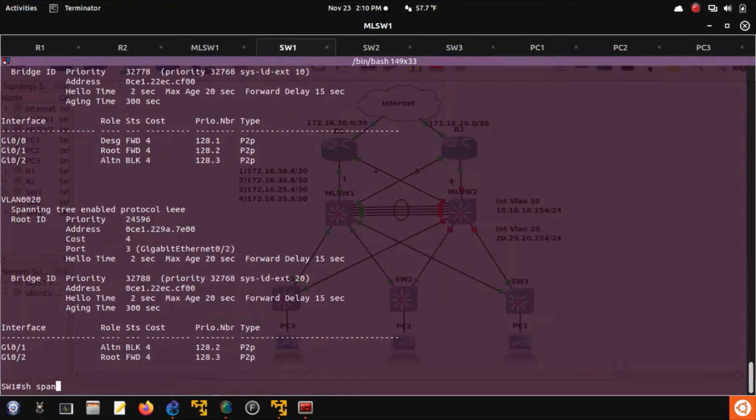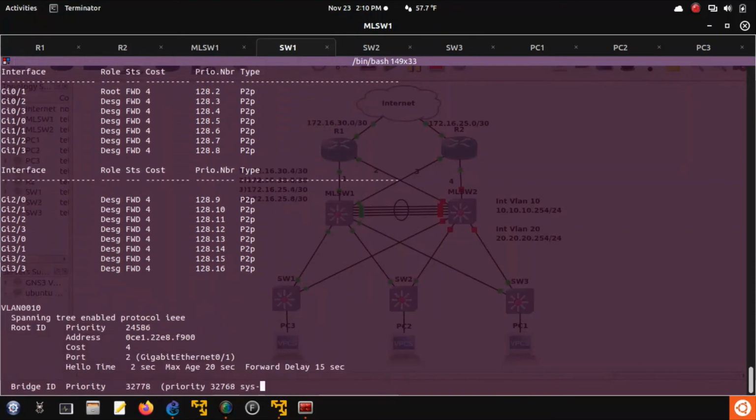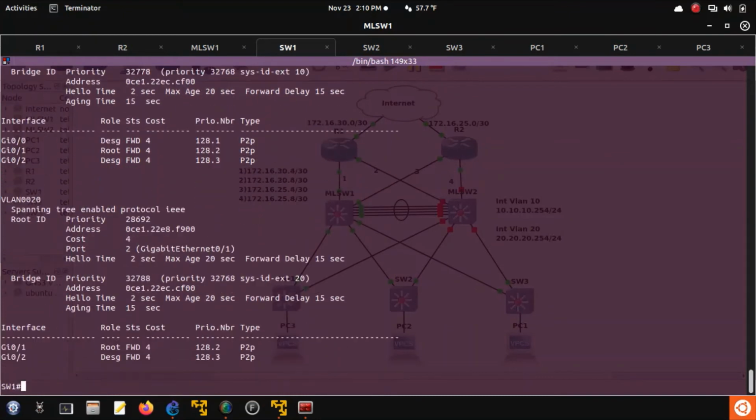On switch 1, show spanning tree. Gig 0/1 going to multi-layer switch 1 is the root role, and in the forwarding state for VLAN 10, that's normal. For VLAN 20, now gig 0/1 is in the root role and also in the forwarding state for VLAN 20. So now both VLAN 10 and 20 traffic are being forwarded to multi-layer switch 1.